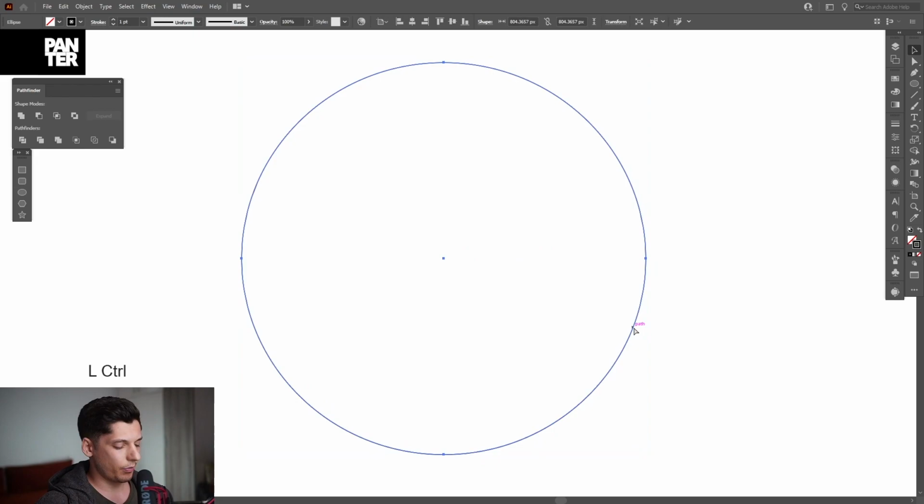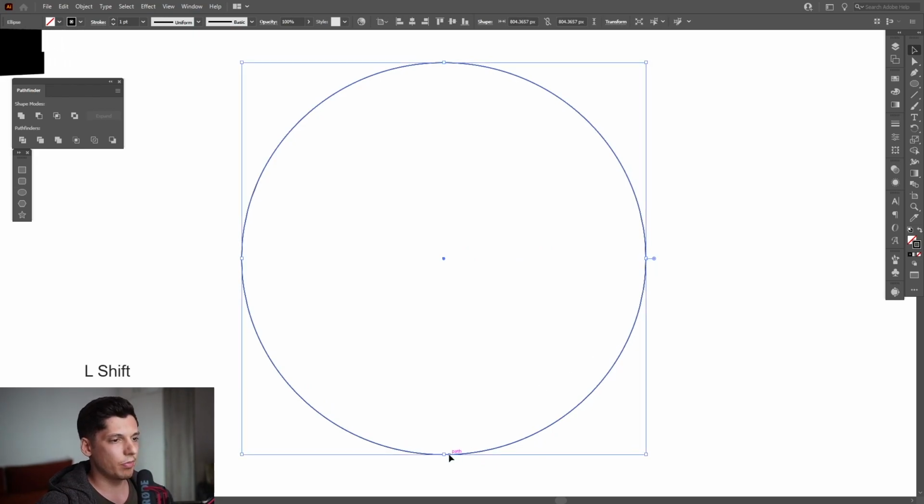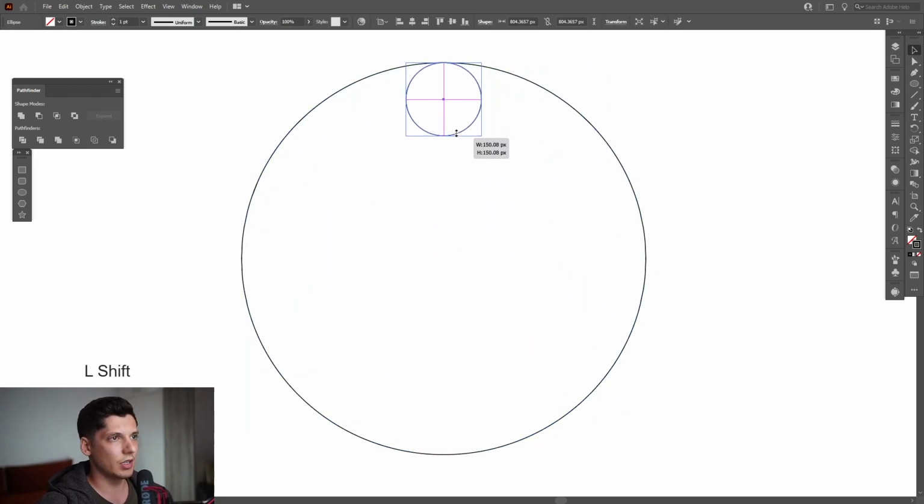And from here, press Control C and then Control F, press and hold Shift and scale it down upwards. So this way you're going to create a small circle.